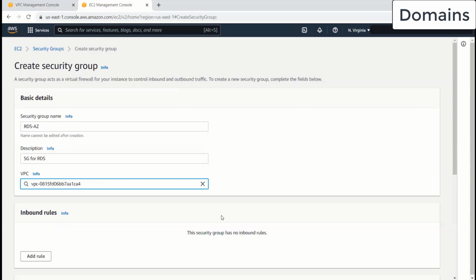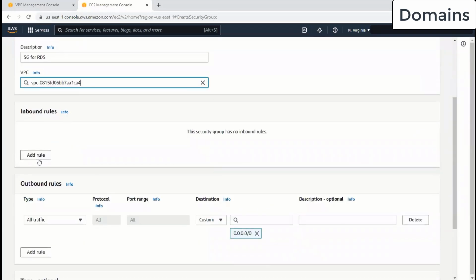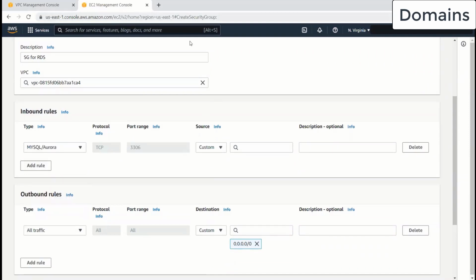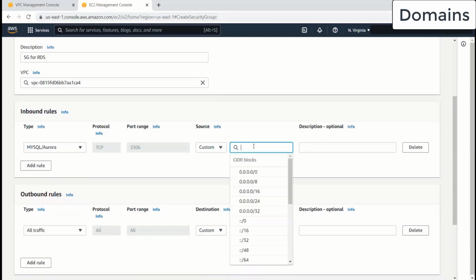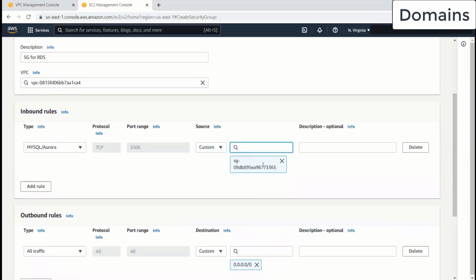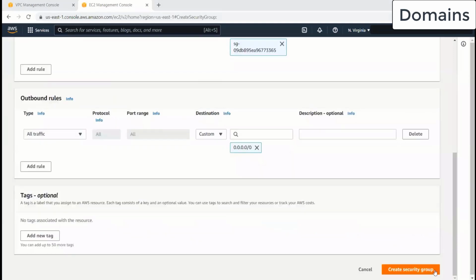Next, once this is done, I'm going to edit the inbound rules. For the inbound rules, I'll select MySQL/Aurora. And for the source, instead of CIDR blocks, I'm going to assign the security group which we had created earlier. I'll assign the one which is my EC2 security group. Now, after this, I'll click this button which says create security group.